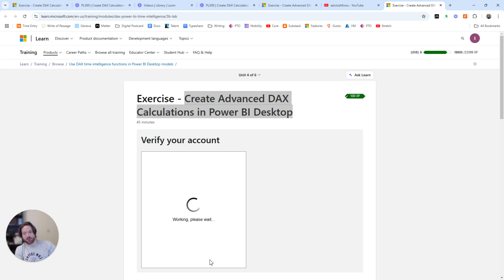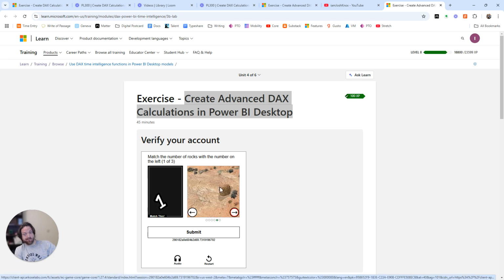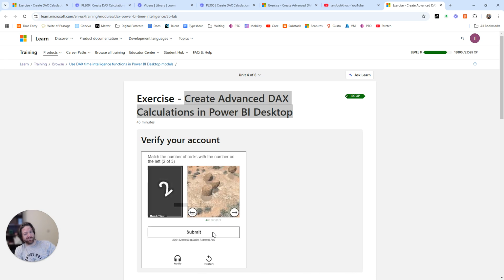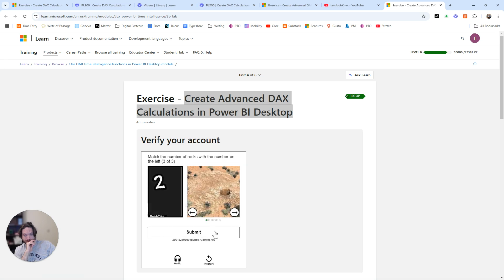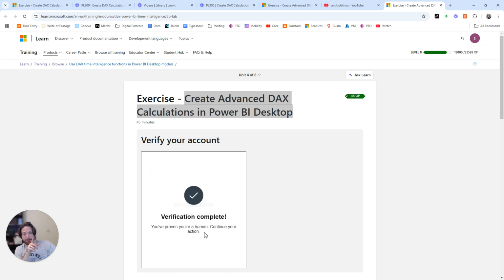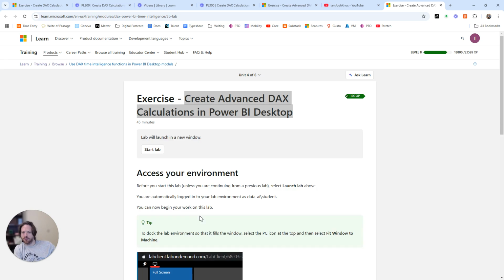All right, let's just restart the whole thing. Find the one rock. Find 2 rocks. Find 2 more rocks. Boom! We're human for one more day.